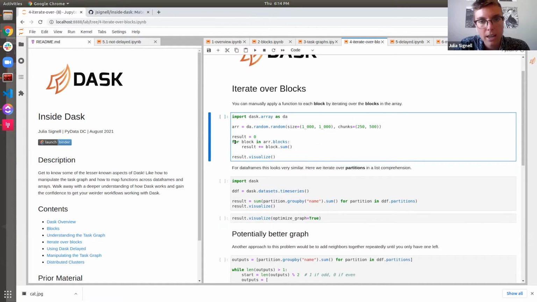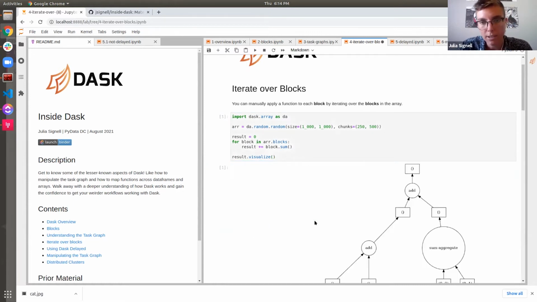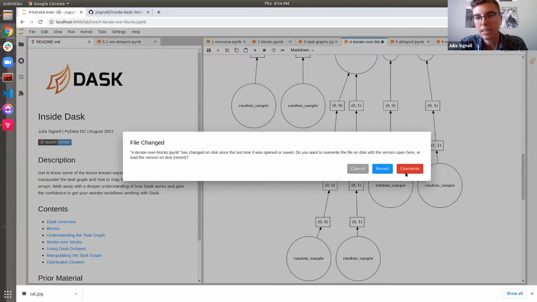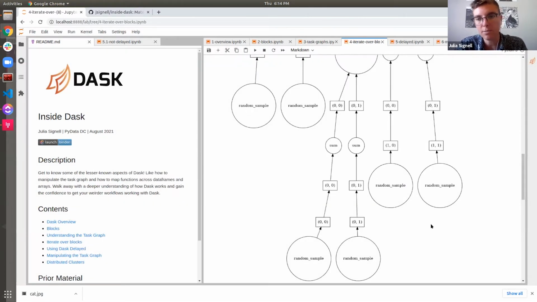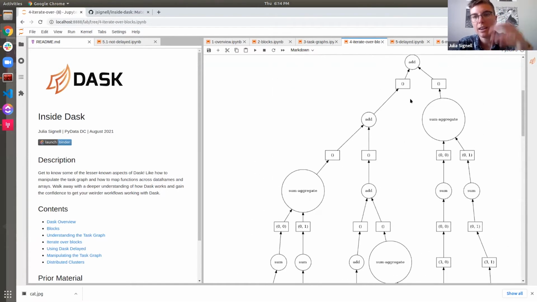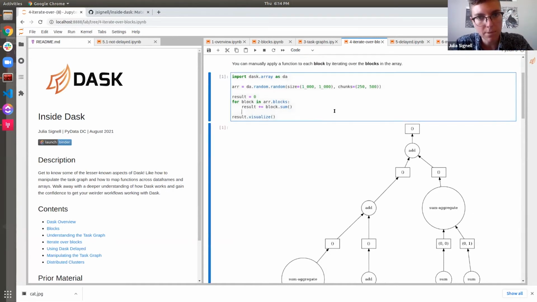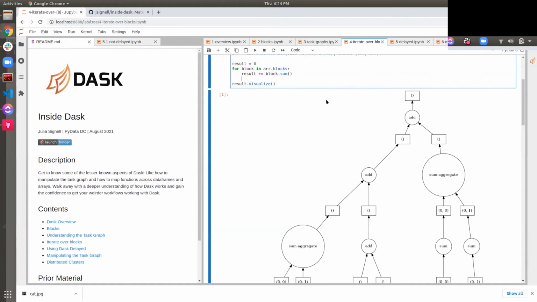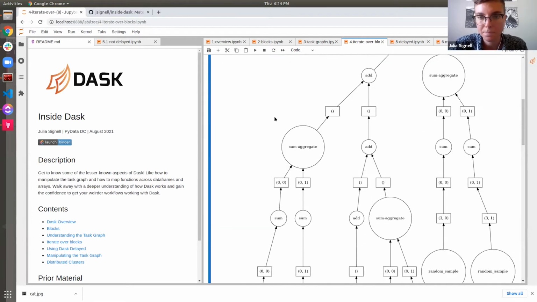So here's our array, and then for each block, we're going to compute the sum, and then we're going to be adding it iteratively to that result. So let's see what that graph looks like. This long graph, you can see that it still has these 8 random sample blobs, and then they each go to a sum, and then they're aggregated, added. So it's kind of the same type of graph that we've been looking at, but it's now totally custom in terms of the operations that you're doing on that.